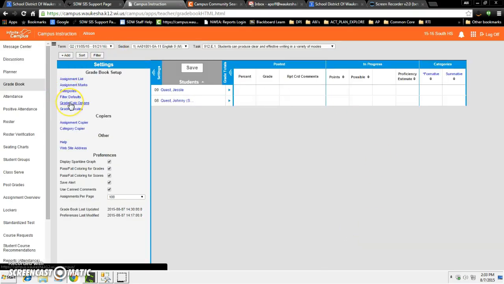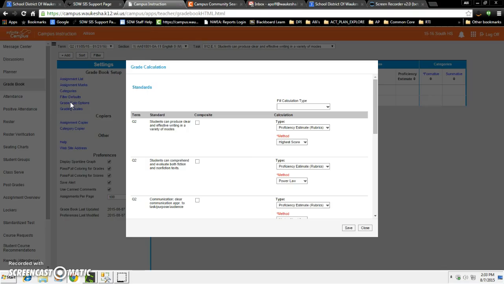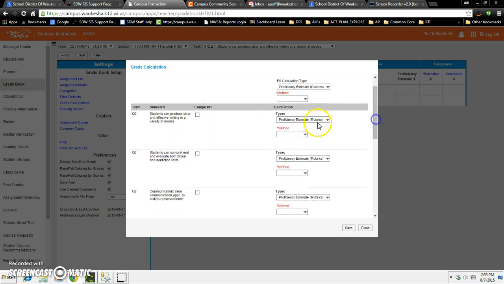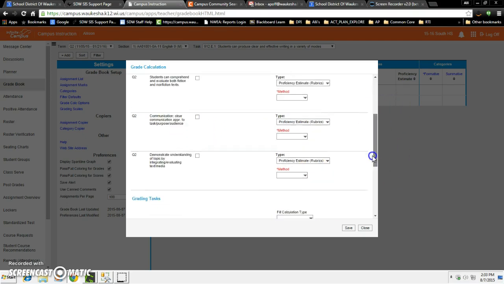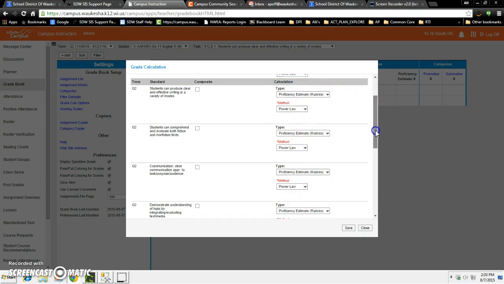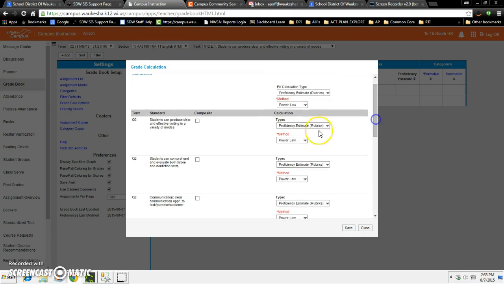The next thing I'm going to do is go to the Grade Calc options, and I can, above the gray line, control what happens to all of the standards below the gray line. So in this case, I'm going to say I want proficiency estimate rubrics, and you can see that it impacts all of the 4 standards that are in the class. And if I set it to, say, power law, that changes it for all of the standards in the class. If I want some of the standards to have different means of proficiency estimates, I can change that individually on each one and then click Save.